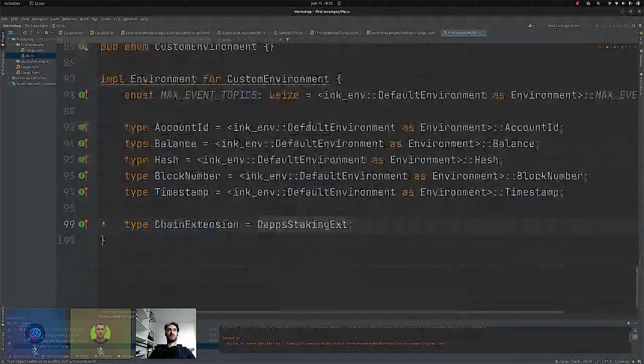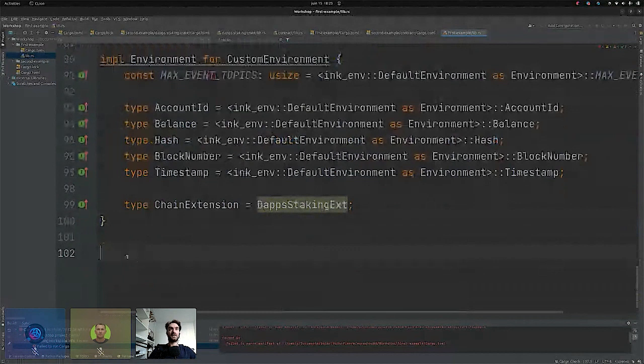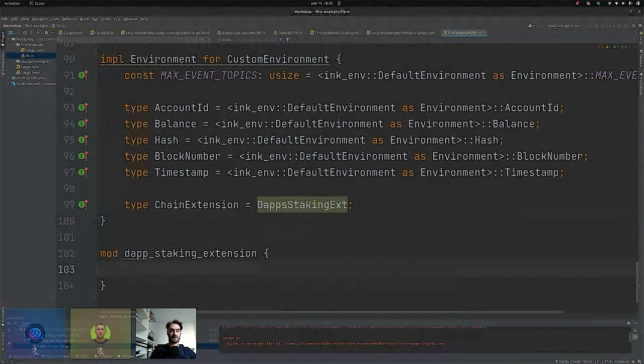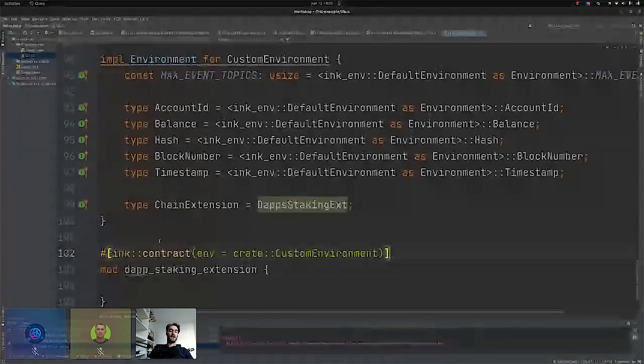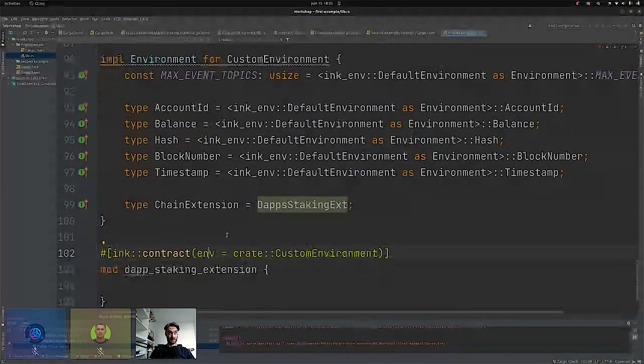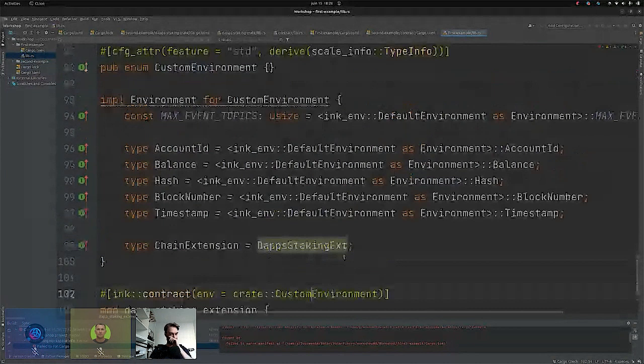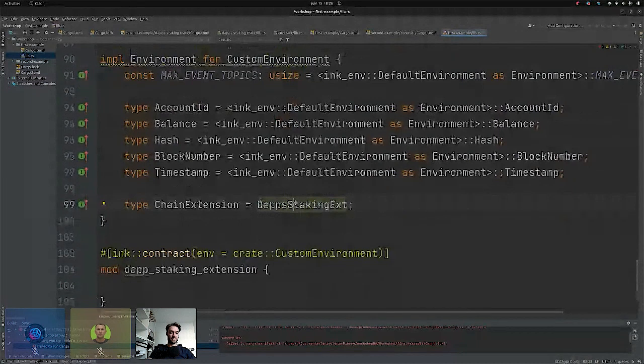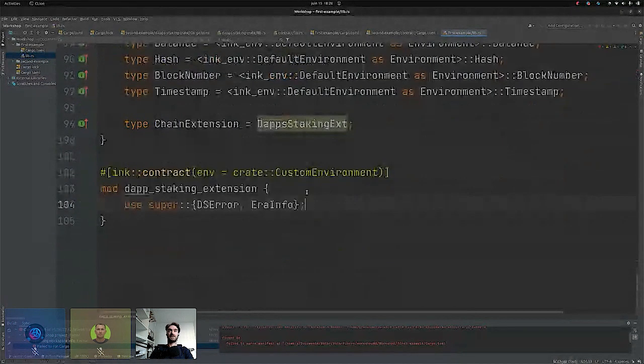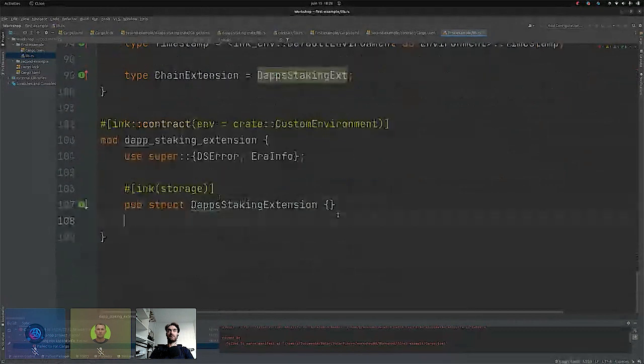And how to use that in your contract. So we will create a contract here. So mod dApp staking extension. Okay, and as it's a contract, you should add the ink contract macro on top. And here I specify that the environment is not the default environment by ink, but it's my custom environment here, with this chain extension. Then inside my contract, to make it compile, I should import DS error and era info. Of course, I need a storage, but here the storage would be empty because we are really working with a basic contract.